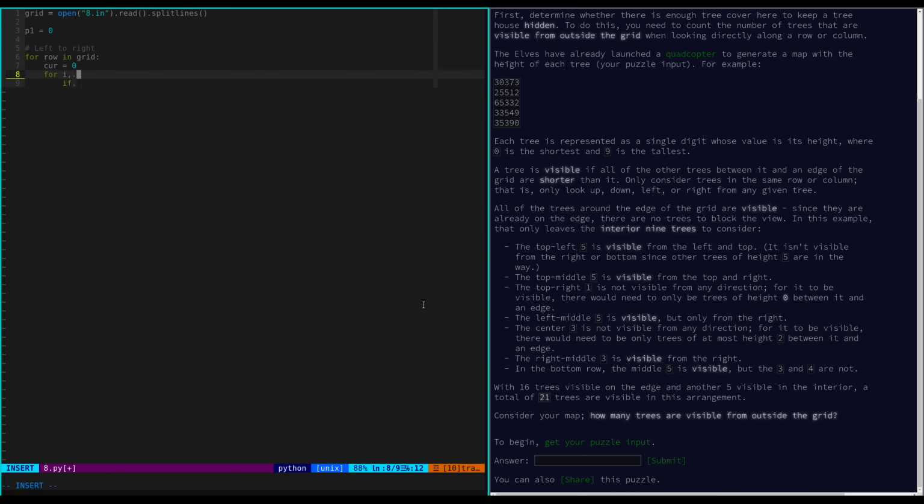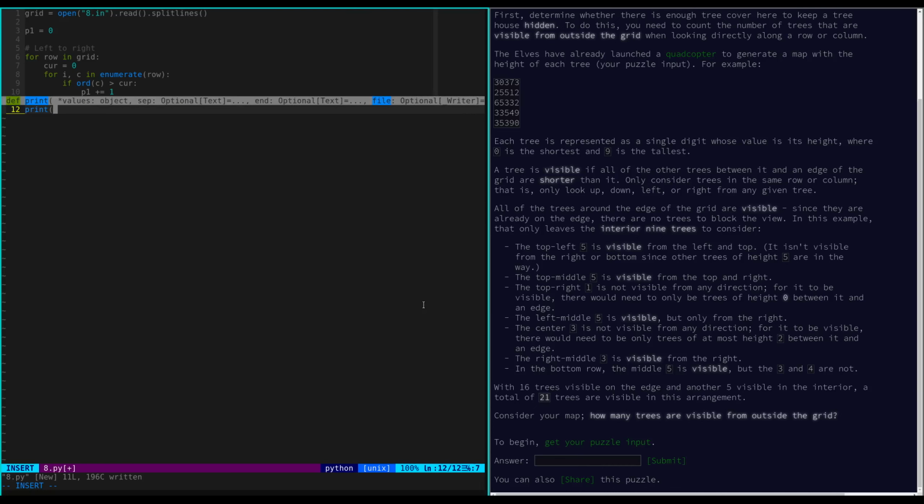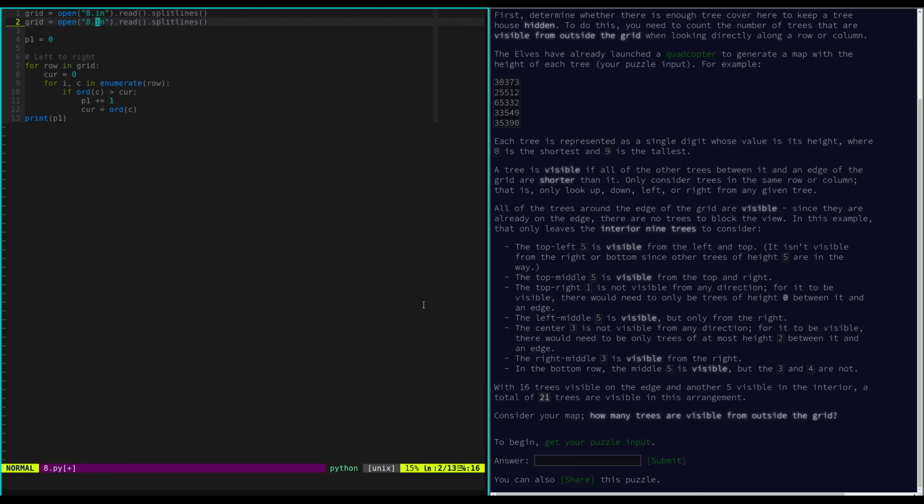So what we're going to do is for i, character in enumerate row. Okay, so what we're going to do is if the order of the character, which is the ASCII code, is greater than the current one, then p1 plus equals 1, and current one is the ord of c. Let's print the p1 and let's read the example first.